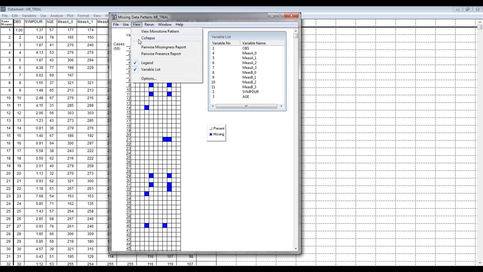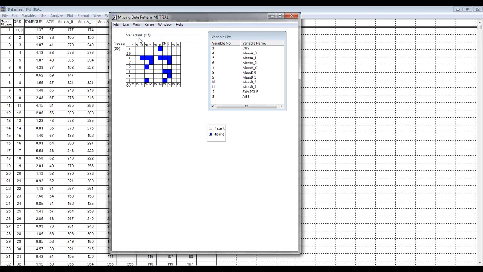And I can also collapse this down to a summary grid. So I'll go View, Collapse. So now what this is showing here is we actually have 39 complete cases. We have 1 case with this particular missing data point. We have 1 case with this particular missing data pattern, and so on. So this is what the missing data looks like in its unaltered format.